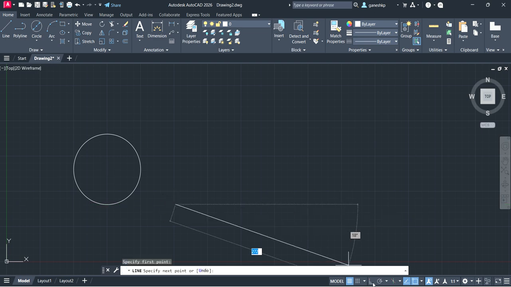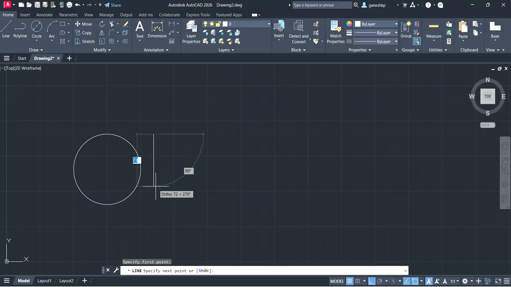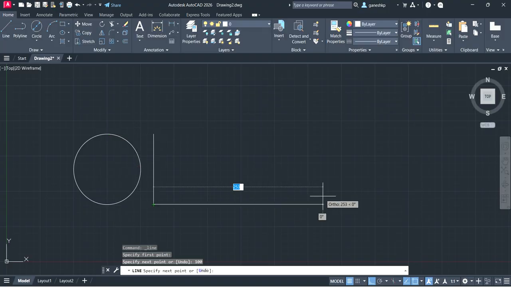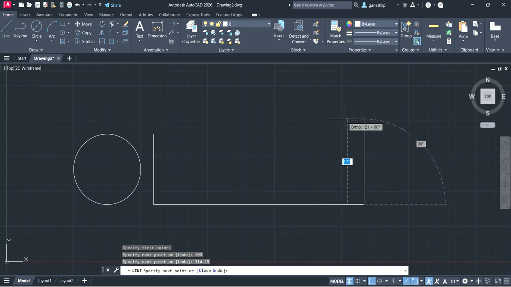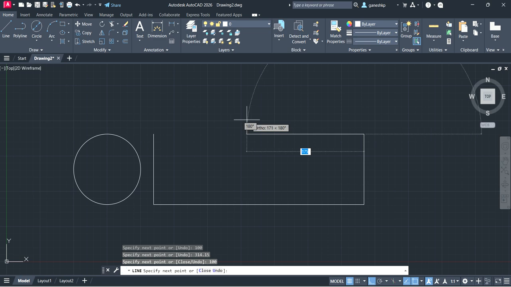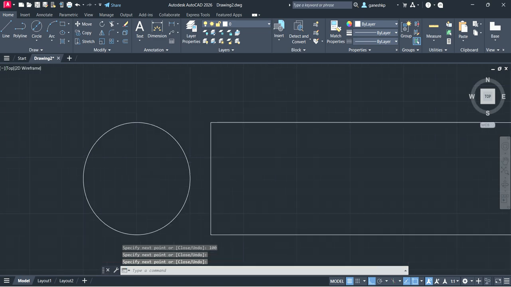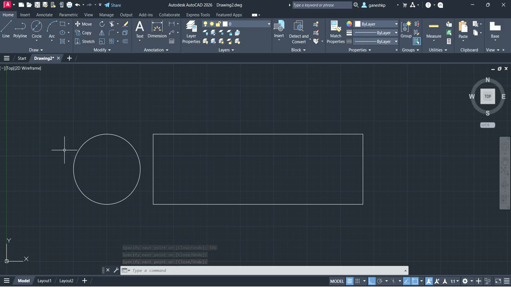From here, switch on this ortho mode. Height is 100 because the diameter is 100, right? Length is 314.15, and height is 100. Then close it. Now give an enter to escape from the previous command.